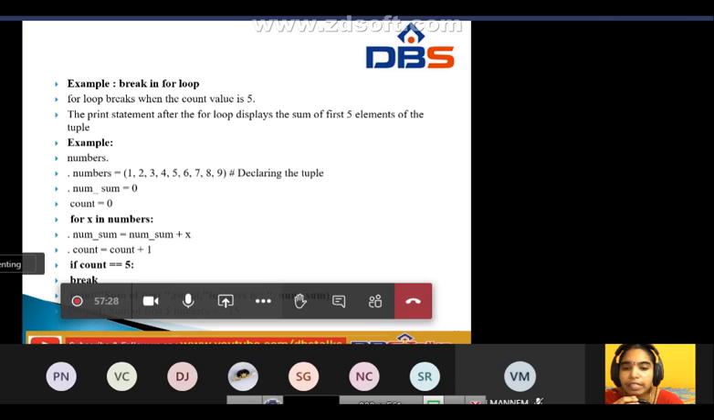Next, this is the example: break in a for loop. The for loop breaks when the count value is 5. After the for loop, the print statement displays the sum of the first 5 elements of the tuple. A tuple is a collection of elements, and you declare it like this. For example, we take numbers.